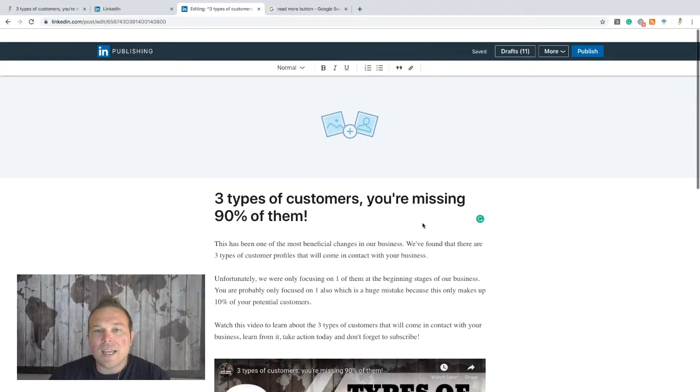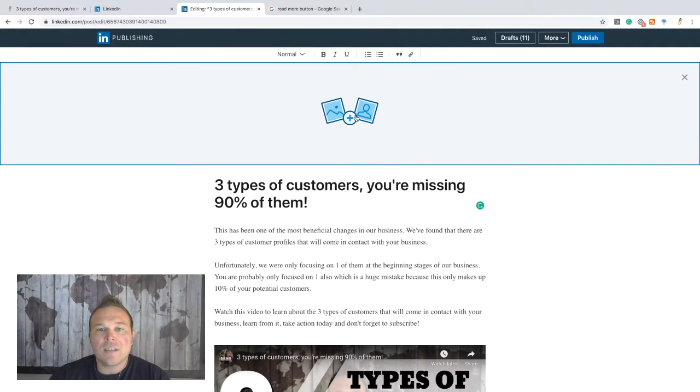All right, cool. Next thing, last thing is I want to add the image in here. So let's grab an image from the computer. It's going to be called three types.